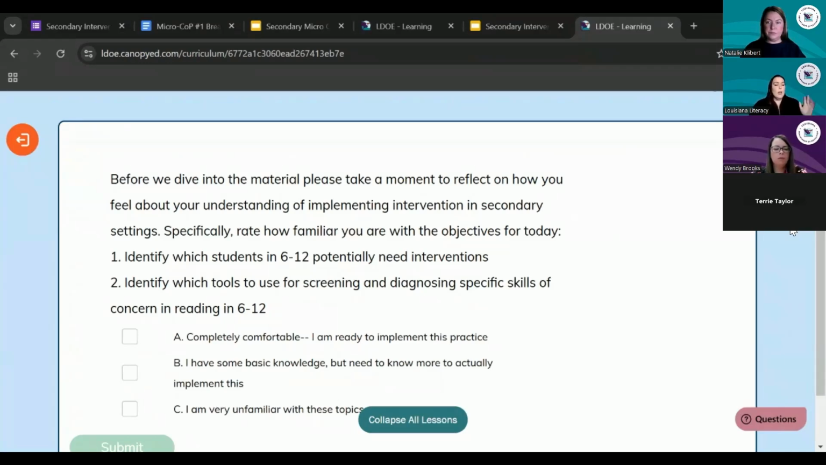So if you're in the platform, I want you to just take a moment to go ahead and answer this. I'm not going to put anybody's answers up on the screen or anything. This is mostly so we can gauge where you are before we start all of this, and then we'll reassess at the end of how you feel about this process. So just take about 30 seconds to put your answer down.